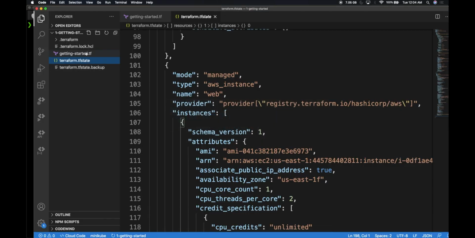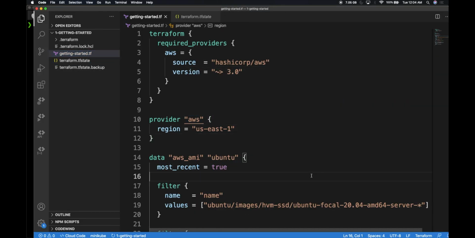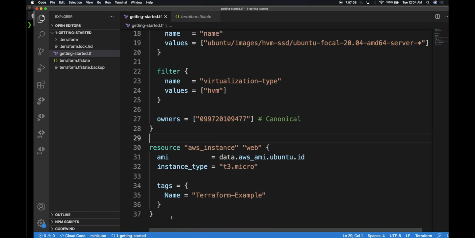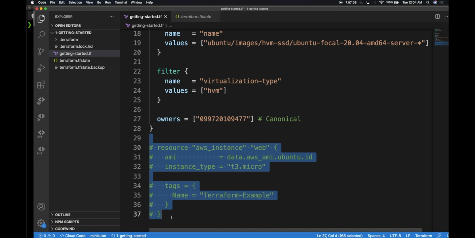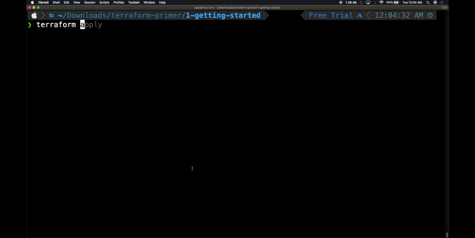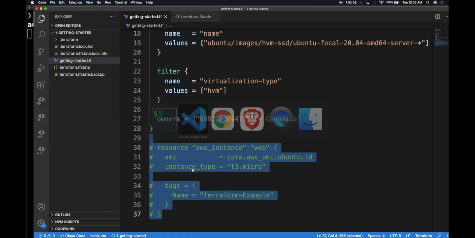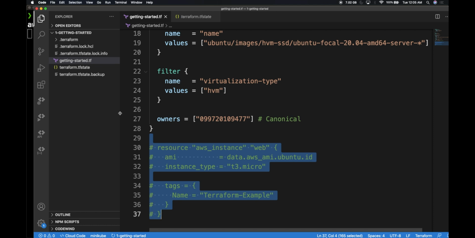So let me go back to this particular file, and if I remove this section, which is the resource here, or let me comment this section. If I comment this particular section and I do an apply, this also is going to remove or destroy my EC2 instance because I'm not doing any resource creation. So what happens underneath is this gets converted into a state and that gets reconciled.